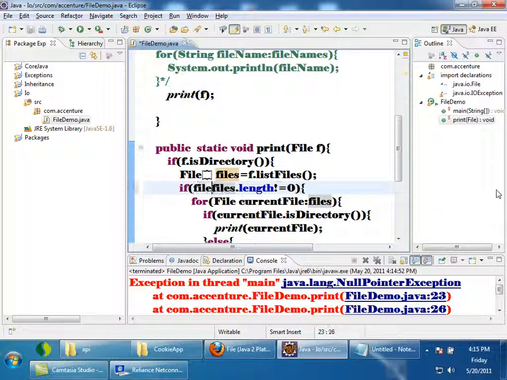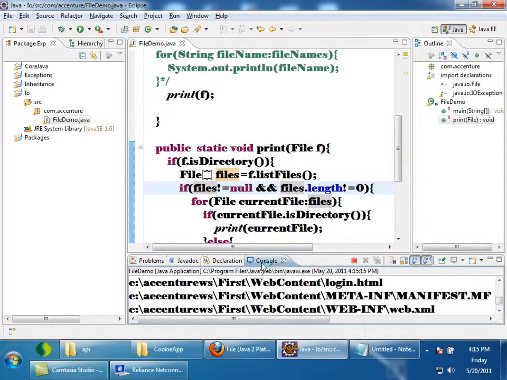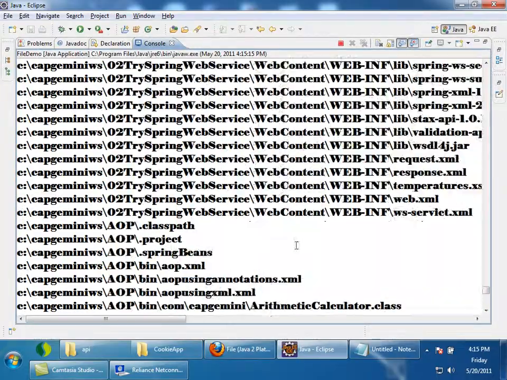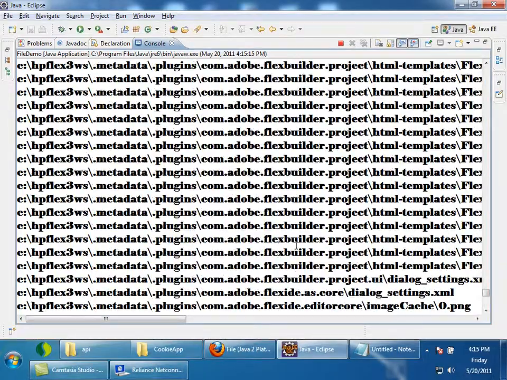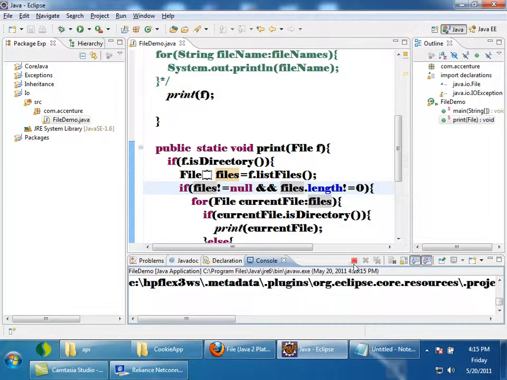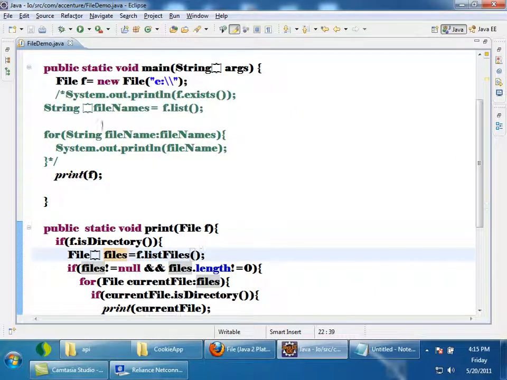If files not equals to null and now I'll write it. Yep, see here it is recursively going through all the files and is printing all the file names. Okay. I'll kill it. See the logic and let me know if you didn't understand something.